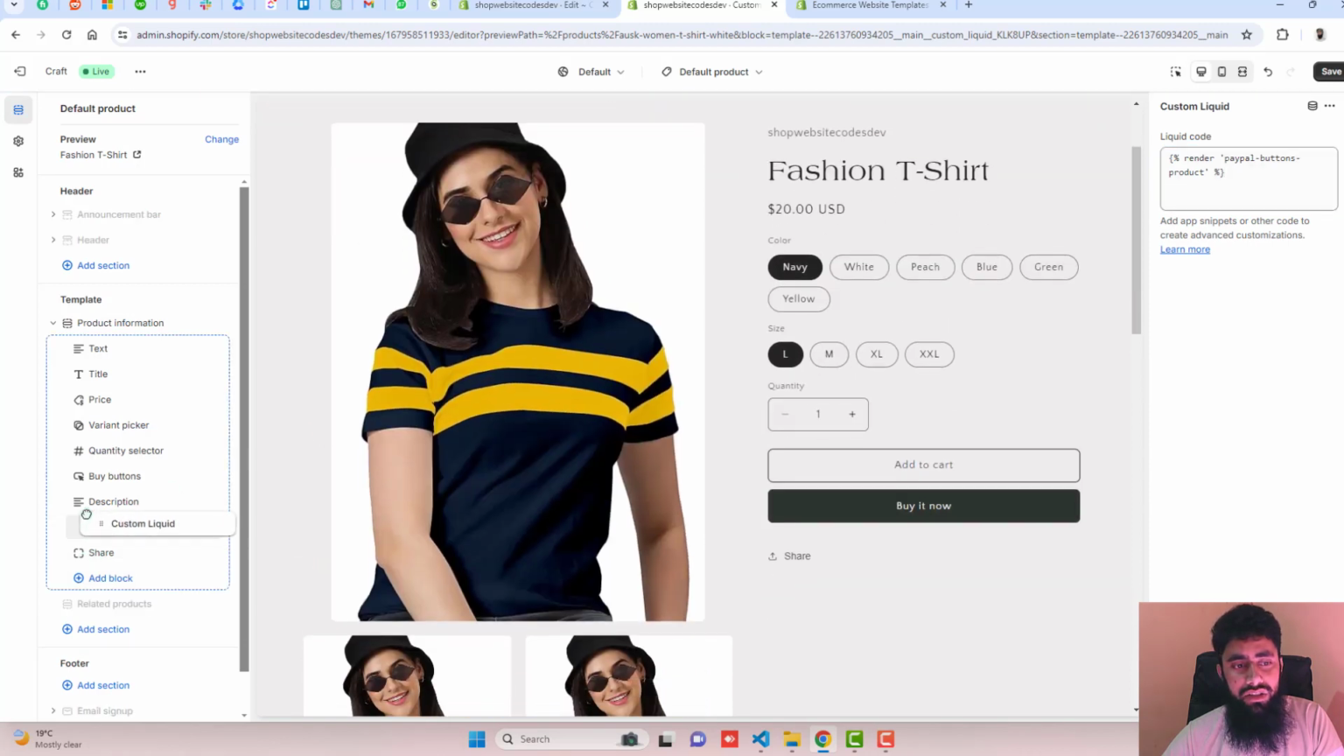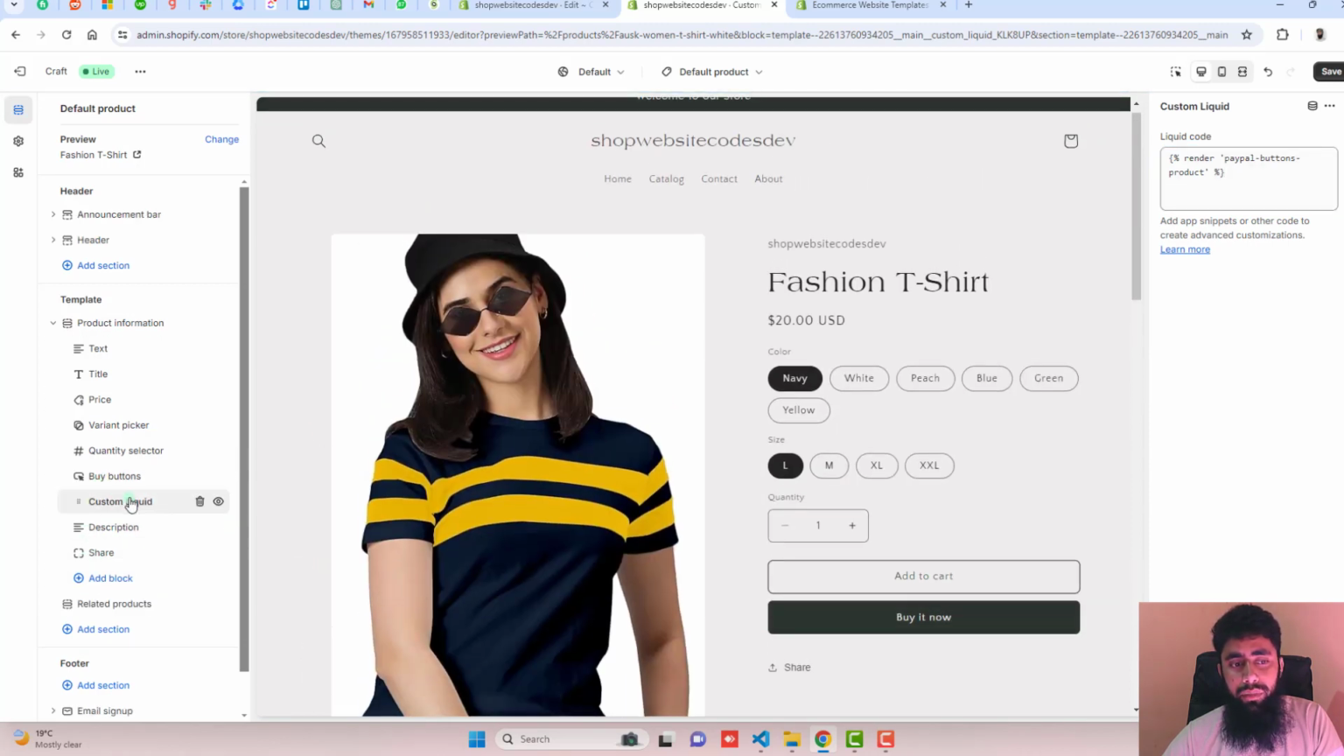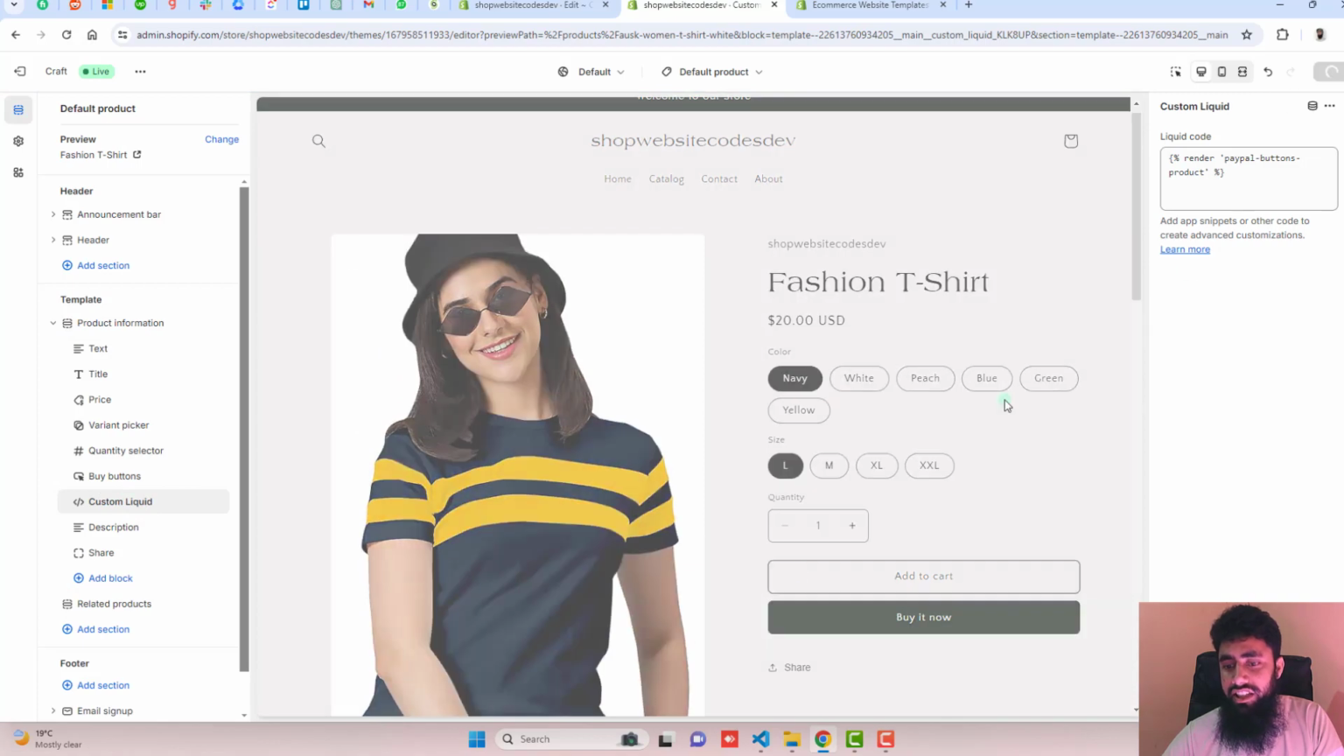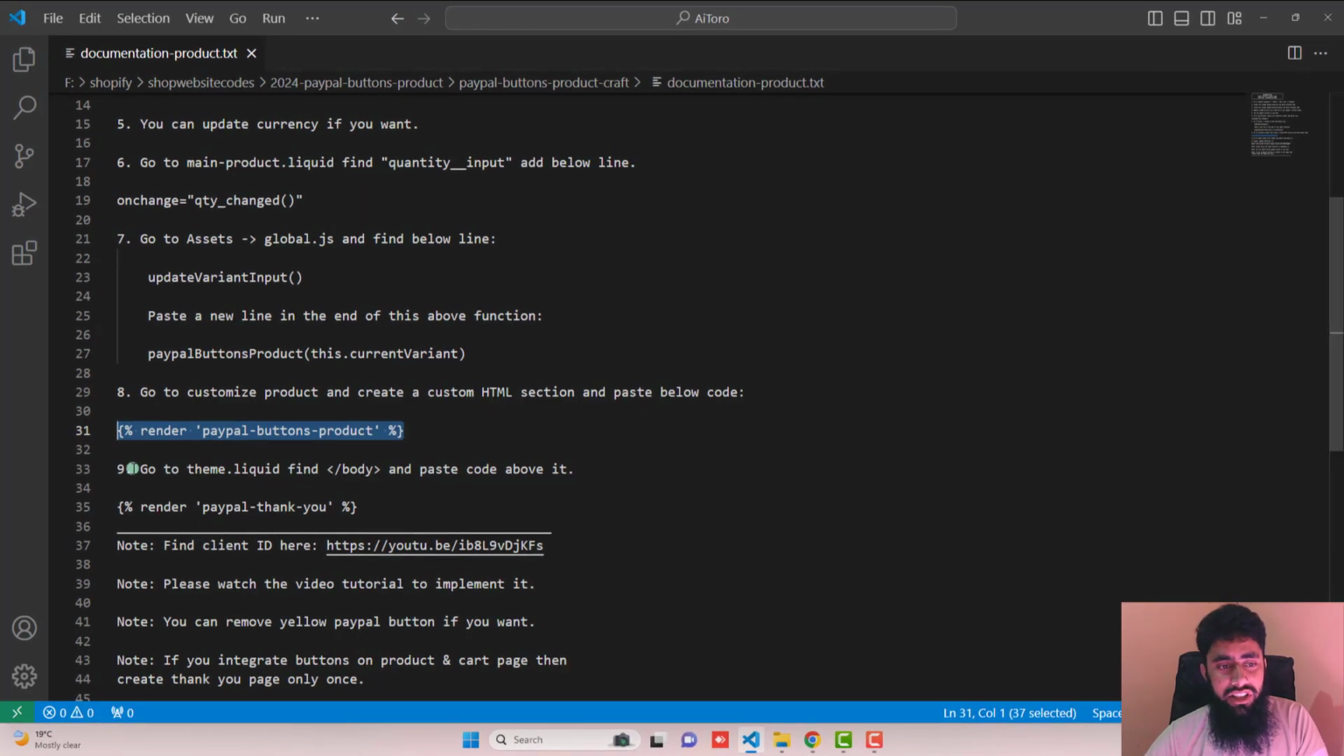You should move this to below the buy buttons and then after you should save the changes. Go back to the documentation. The ninth step is that you should open theme.liquid and find this close body tag and paste below code.